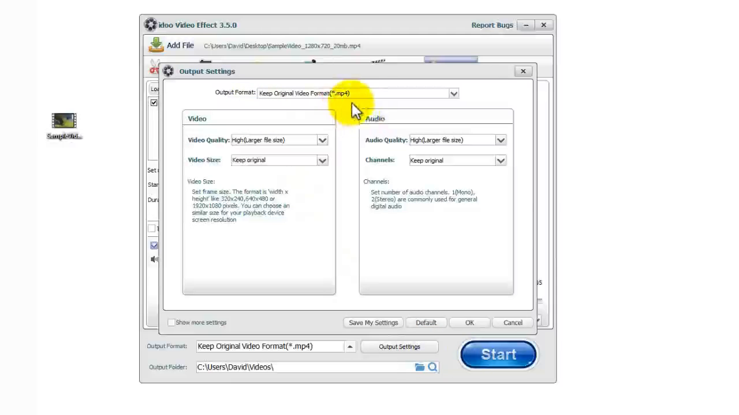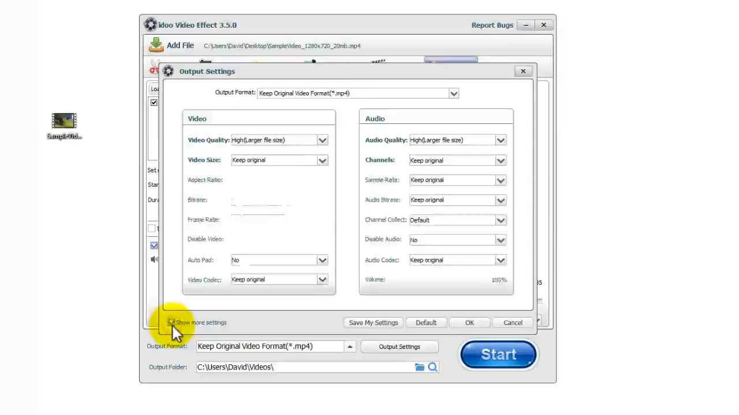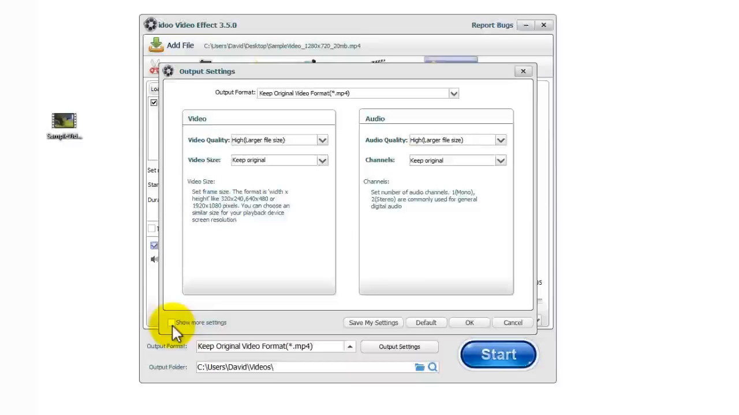So currently it's set to MP4, so these are the output settings for that. So video quality is set to high, you can alter that to normal or low. And for audio quality you can do the same, normal and low. And sometimes you can have the channels altered as well depending on the output format. You can set it to default at any time, and you can even save your settings here. And for advanced users you can click on show more settings and you can change all the other settings as well.